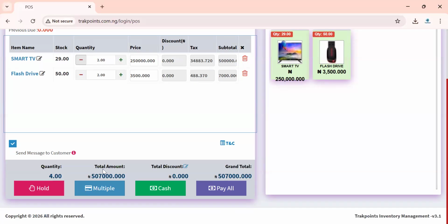And this is the total amount. This is the total discount. This is the grand total. So I can go on cash payment, which most stores use, or you can click on pay all. You can click on multiple payment. This multiple payment is mostly for distributors, those that have customers that visit them, that they can set up for a customer and ask the customer to pay multiple times.